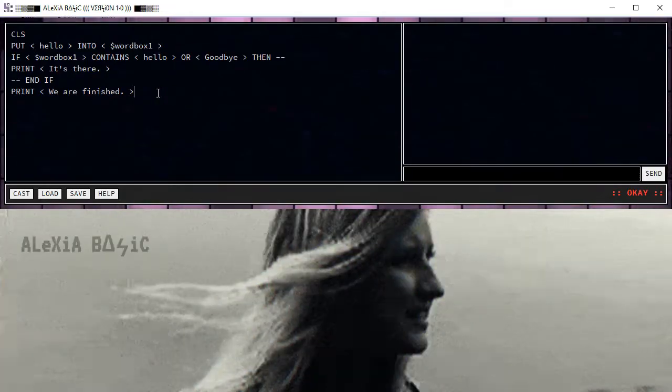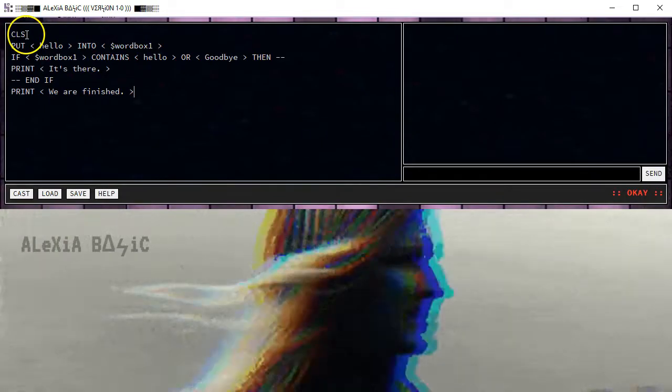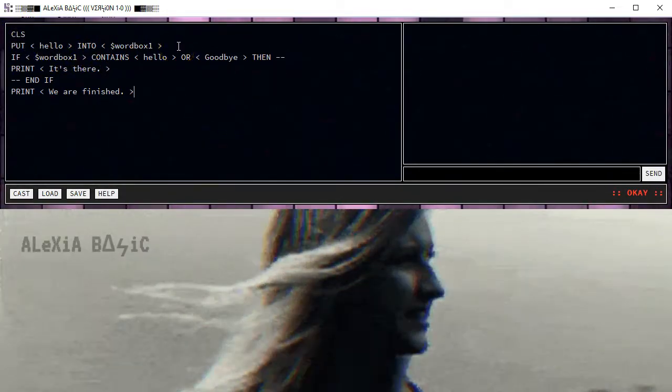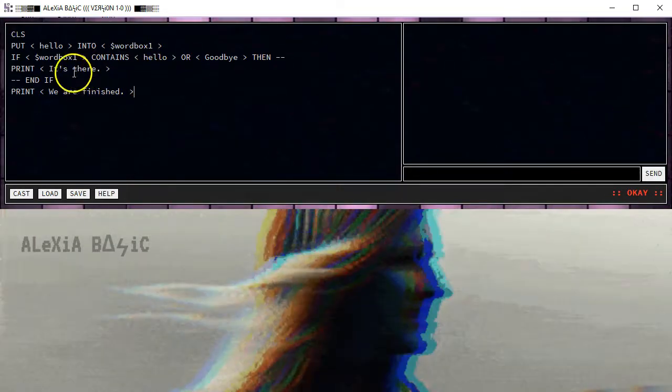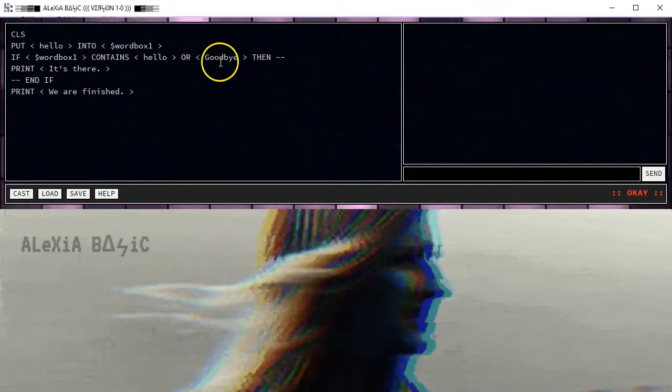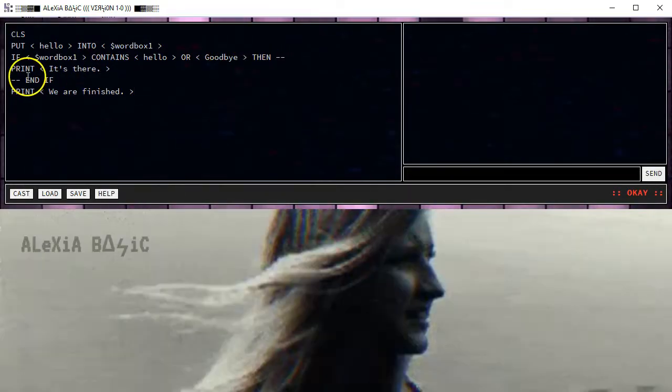Let's examine how the analysis command if contains or then actually works. In this simple spell, we're going to begin by clearing the emulated computer screen window with the CLS command. Then we're going to put the word hello into word box 1. Then we're going to run the analysis command: if word box 1 contains hello or goodbye, then print it's there.